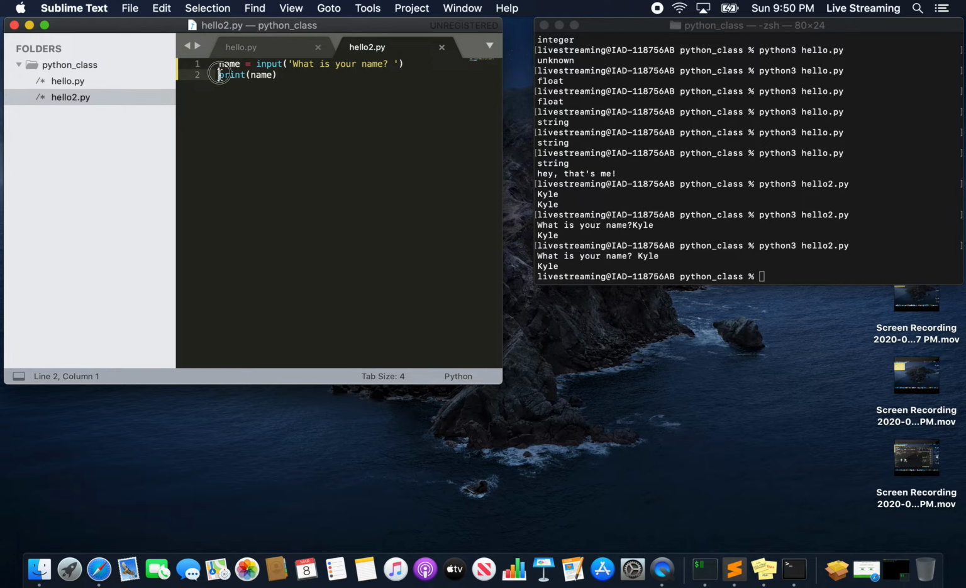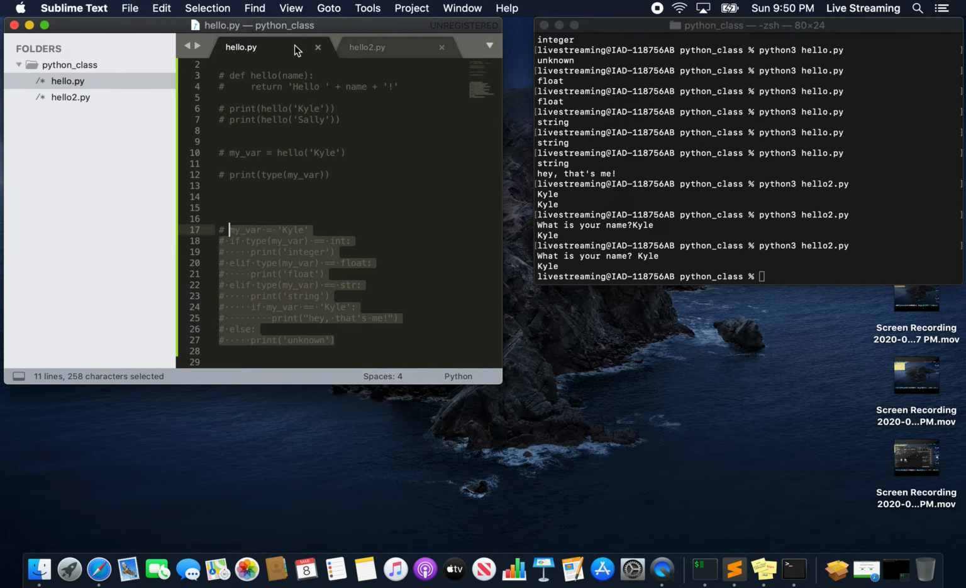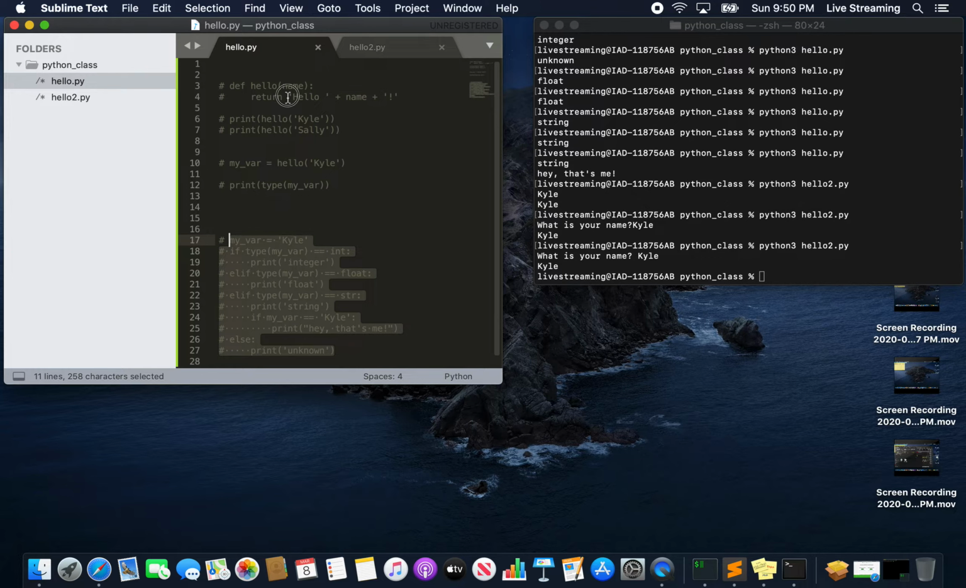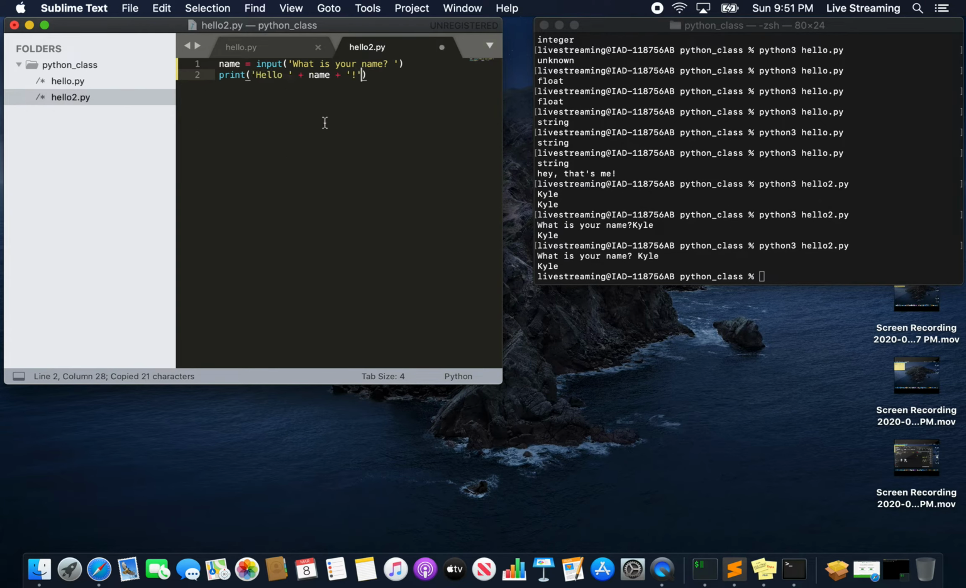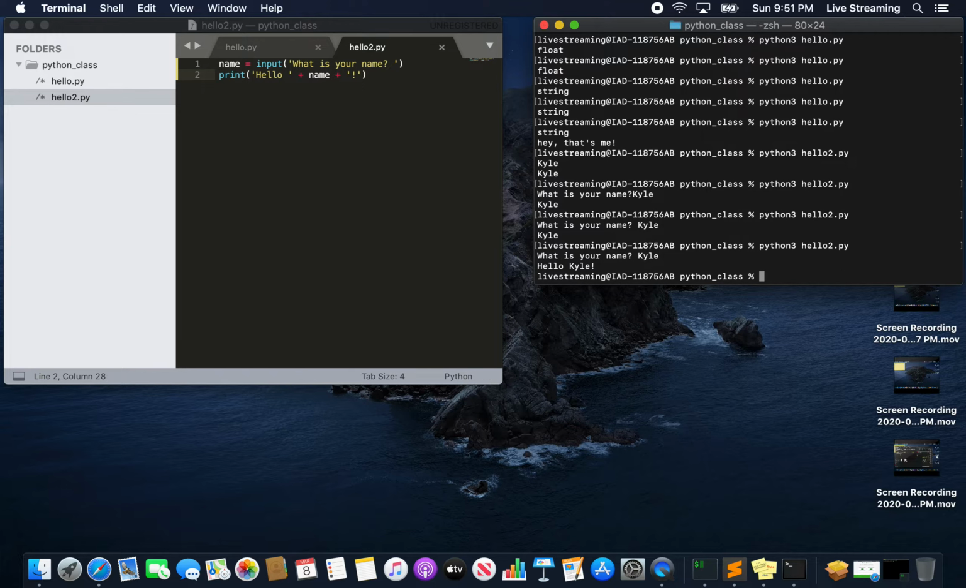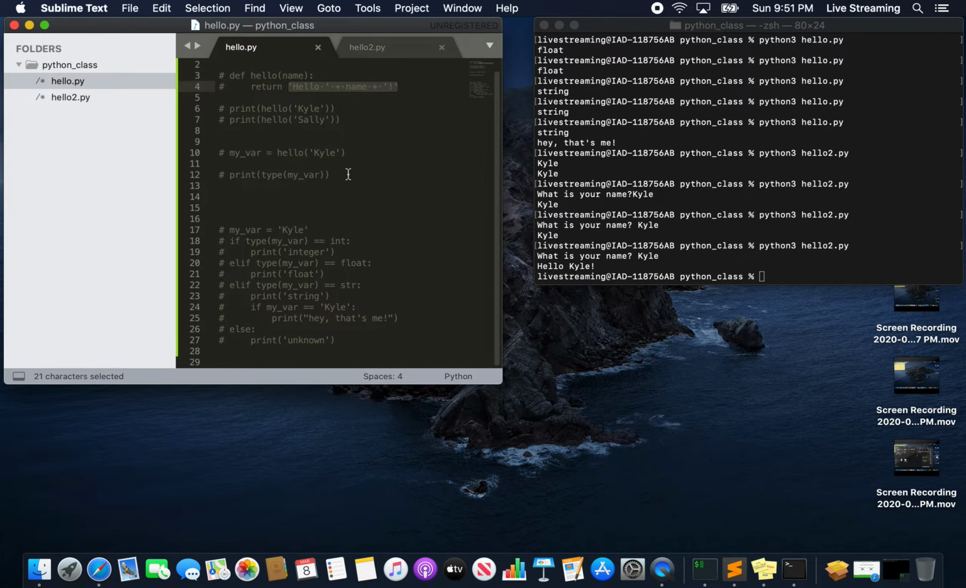So I'm just printing name right now, but really what I want to do is the same thing we were doing before and say hello name and exclamation point. One thing I could do is take this code from the previous exercise and put it here. And that would work just fine. Just test it out here. Hello, Kyle. But I don't want to copy paste it again. I mean, I already did it here. Can I just call this function from this other file? And the answer is yes.